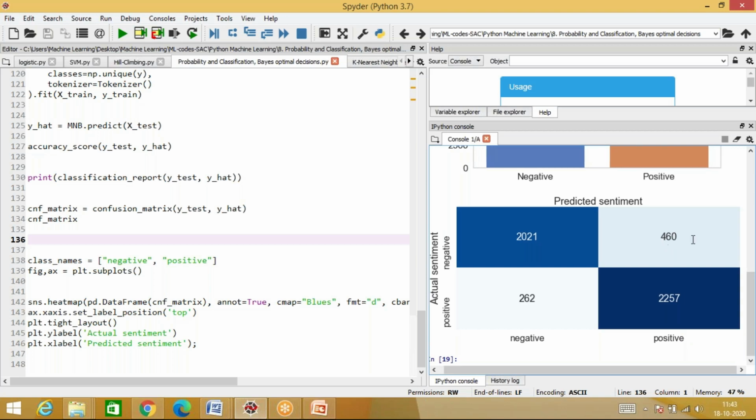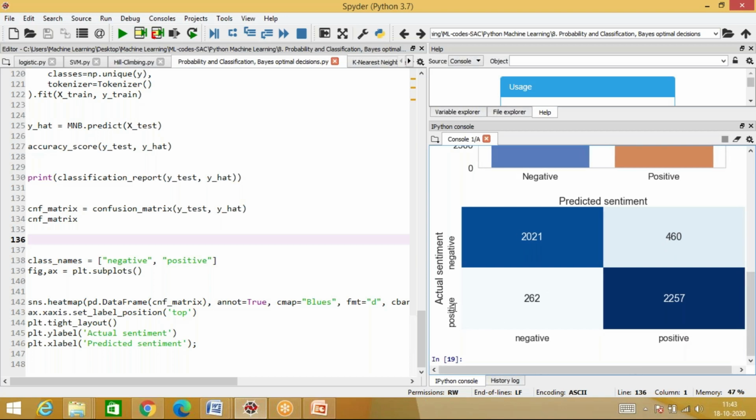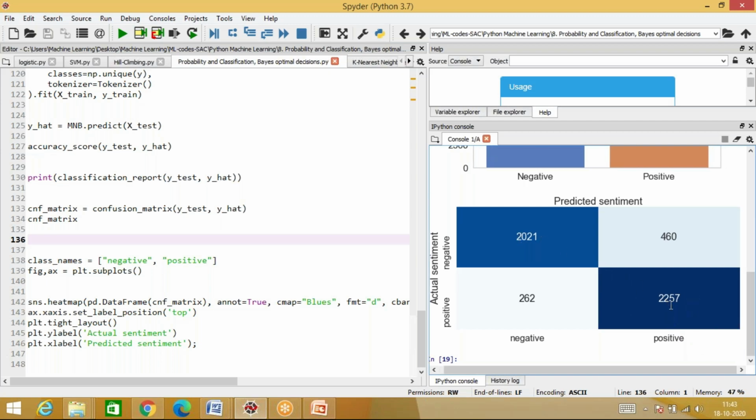So this is the error, 460 times. Similarly, 262 times it happened that the review was positive but was predicted as negative. So this is error. 2257 times it happened that the review was positive and was reported as positive. So this is what it is. So you can see the accuracy, you can see the actual numbers.